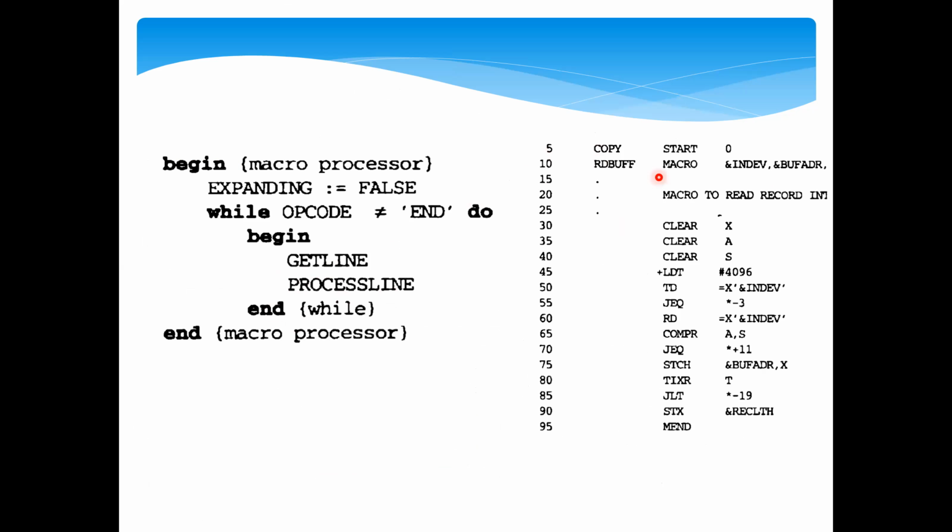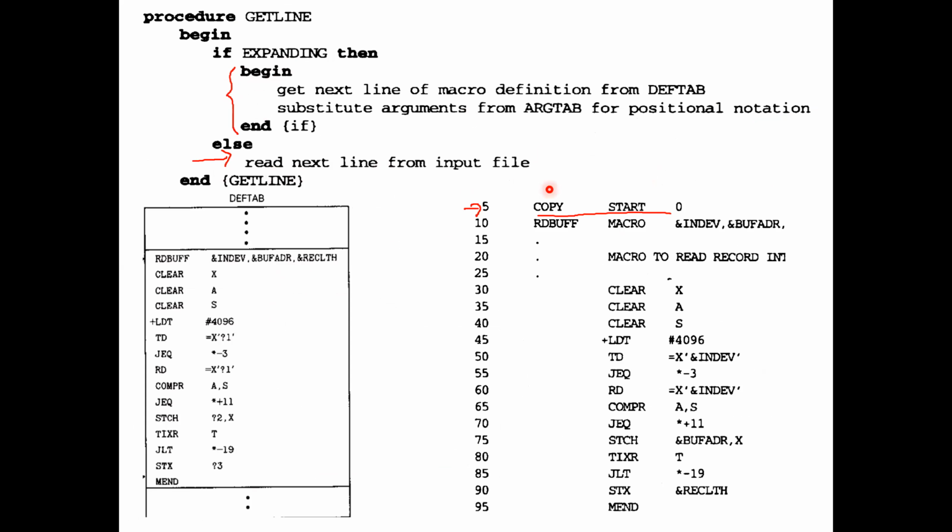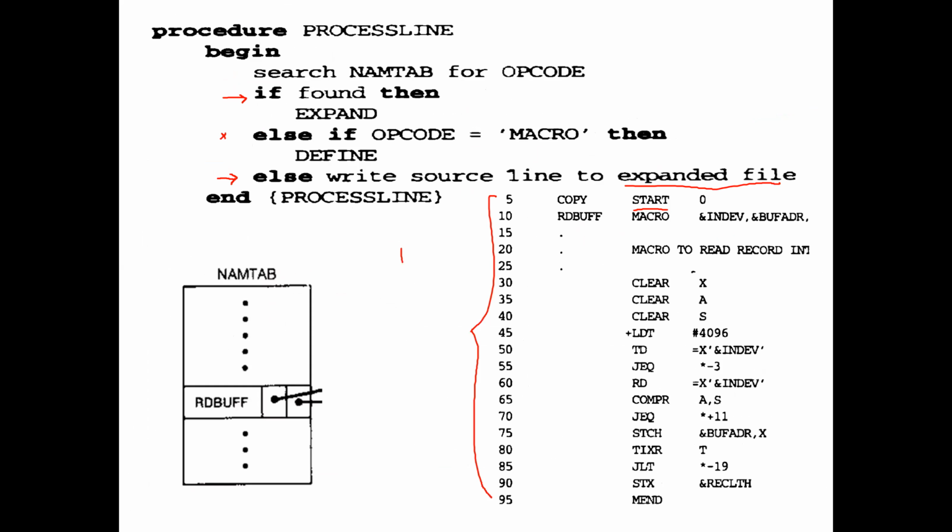First you have to get it. Now again, expanding is false. So nothing happens here. Read that line. So read rdbuff and you have to process it. So what happens in process line? So search name tab for opcode. Again, we have not constructed anything for name tab. So since this is false, it goes to the next statement. Check if the opcode is macro.